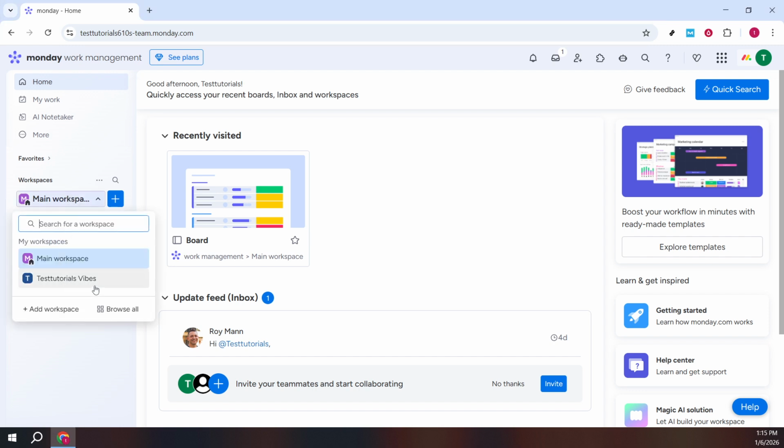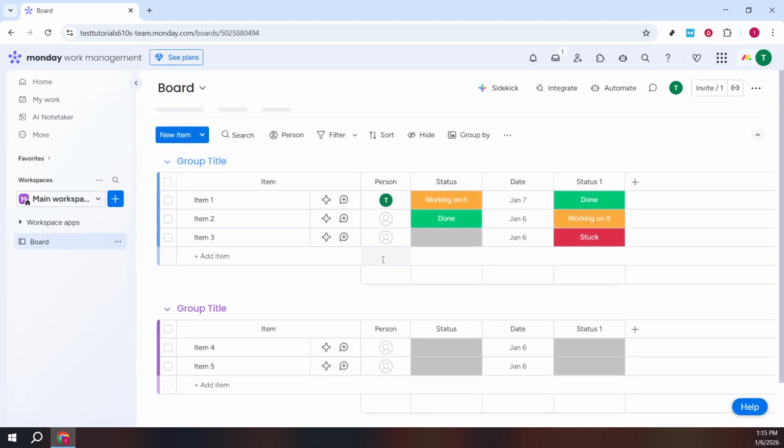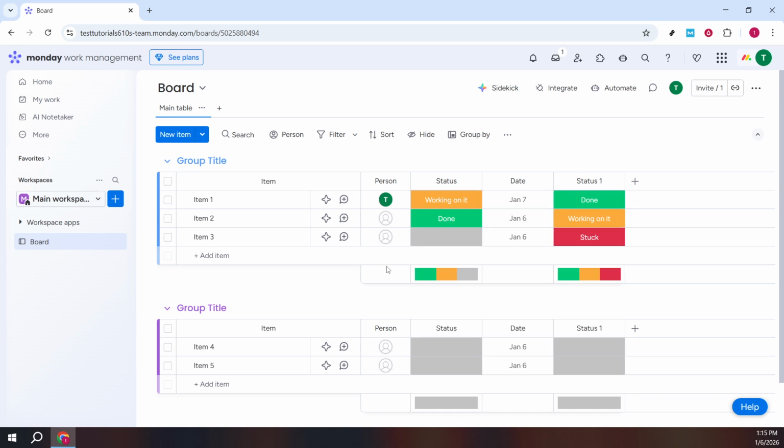This keeps your chart tied directly to the data you're already tracking, so any updates on the board will be reflected in your visuals automatically. Once the board is open, look for the plus icon to add a new view. Select Chart from the list. This creates a dedicated chart view connected to your board.